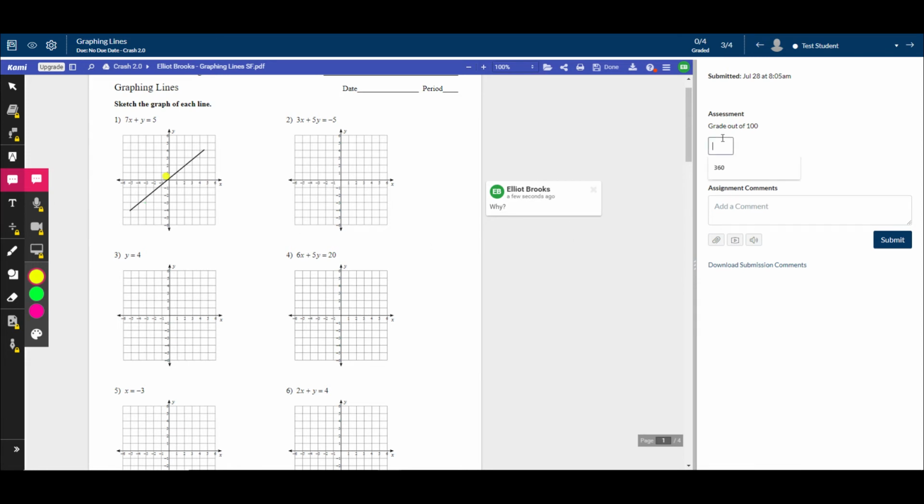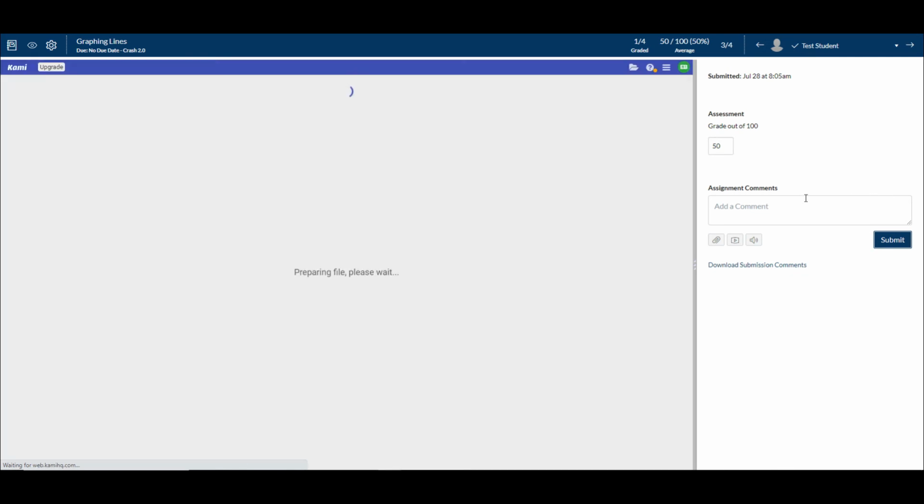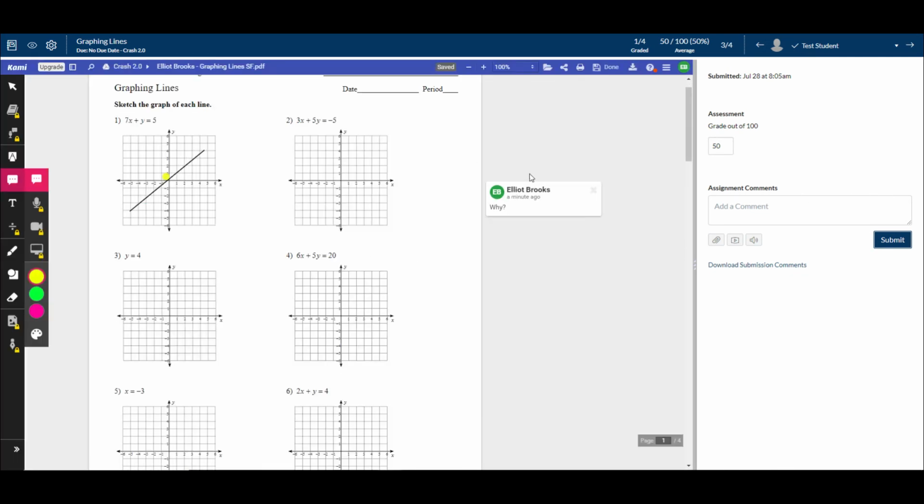Now, once you're done, let's say I give the student a 50, I submit, and then they're able to see these comments and everything as well and go through. I can also delete the comments if I need to, or they can reply to them with more feedback.